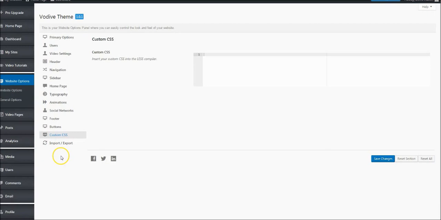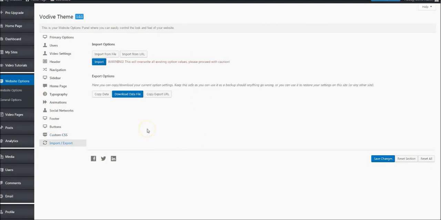The next tab is for custom CSS code. If you know how to write CSS code, you can utilize this functionality. And finally, the last tab is to import or export your options. If you would like to make a backup of all your website's options panel settings, you can export it with these three options. You can then, at any point in time, import these options above.